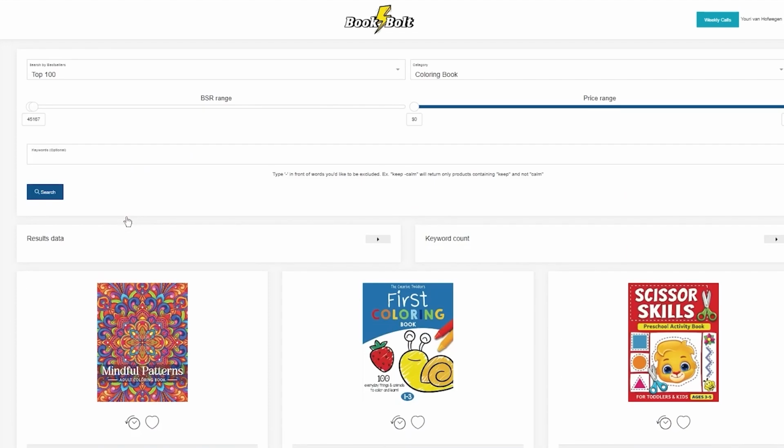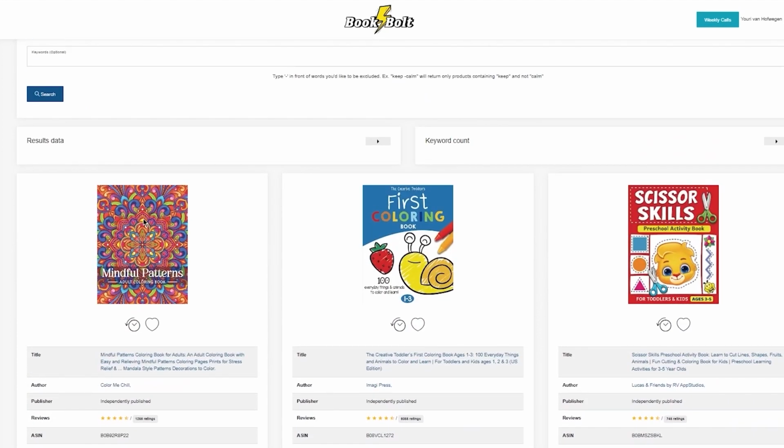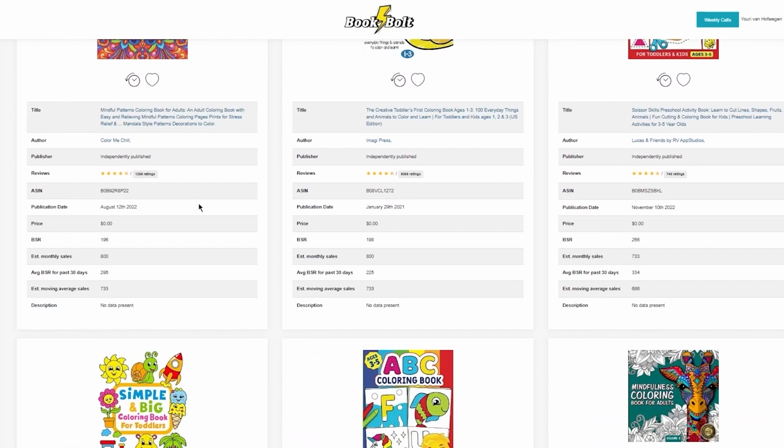And then obviously, as you can see, once I've searched the top 100 coloring book price range in this BSR range under 50,000, no keyword, you can start seeing these things. So, let's say this book over here, Mindful Patterns Coloring Book. You can see the author name, the publishers, you can see the reviews.